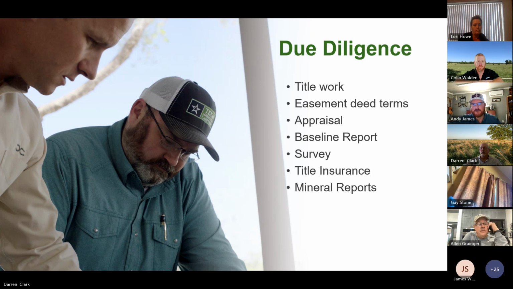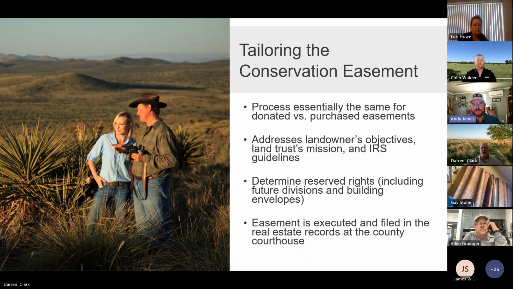So Darren, so kind of going into the easement document itself, right? Kind of tailoring that conservation easement to each landowner.